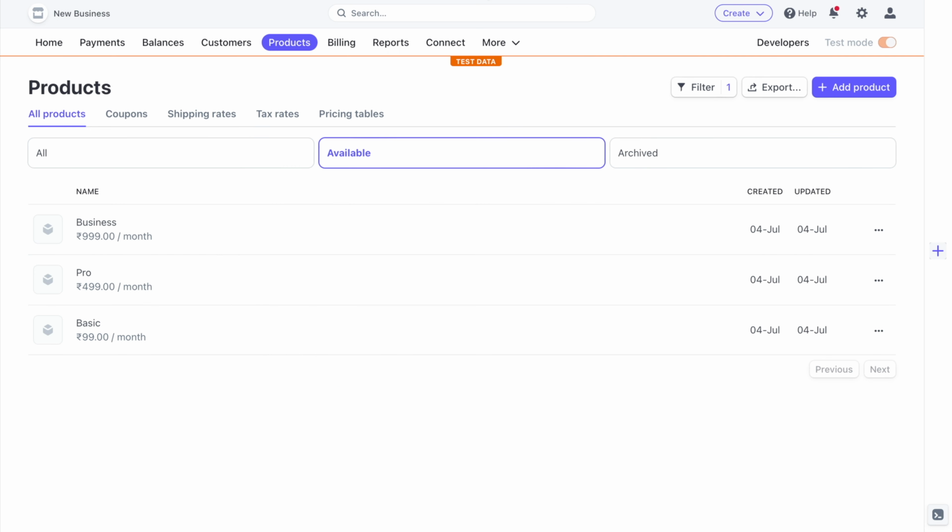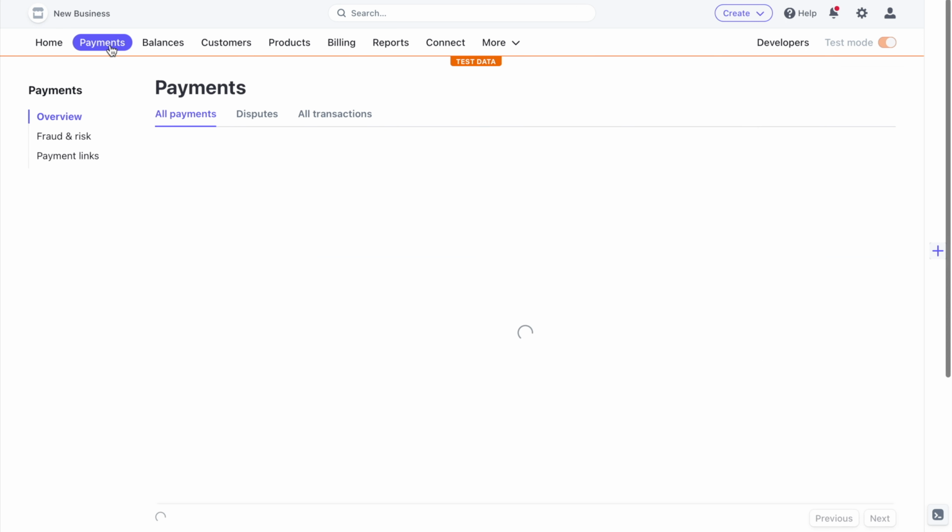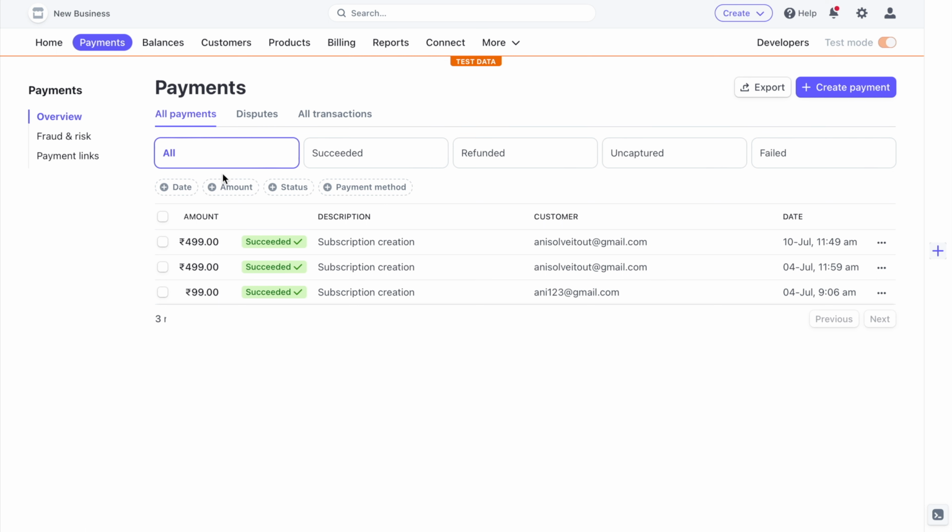Next, I'll go to the Stripe, where if I go to the payments, you can check here, this is the last payment, 499 by Annie Solve It Out. Before those were my checks, what I have been doing. So this is the last payment done.